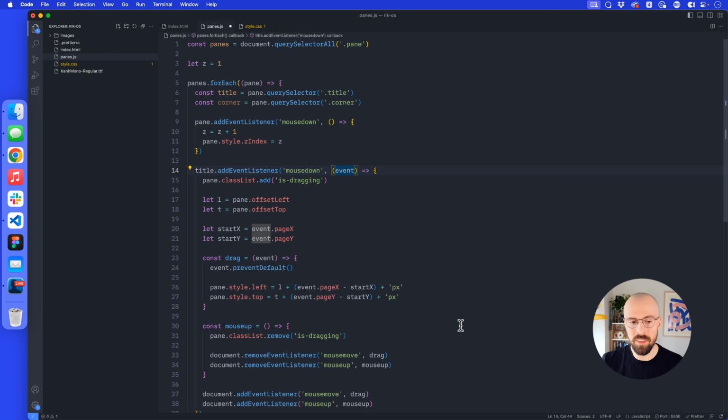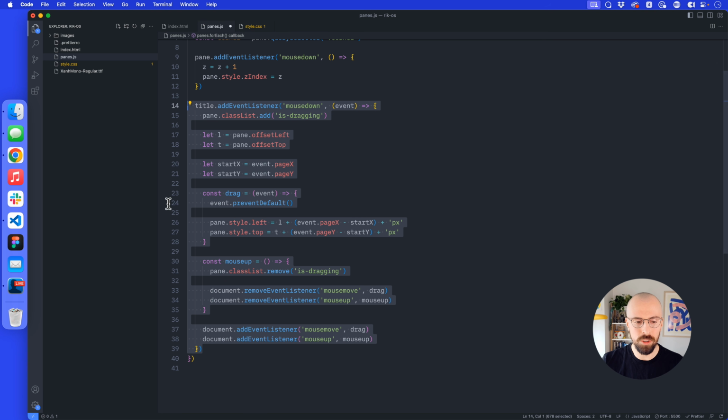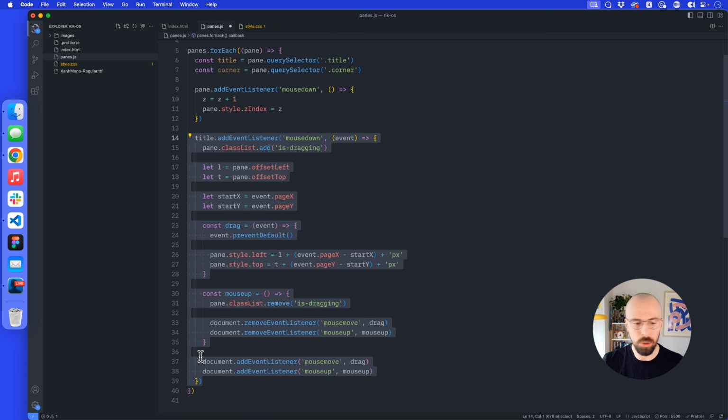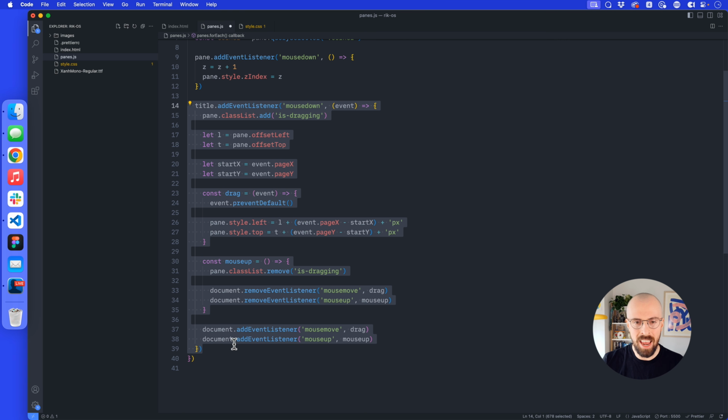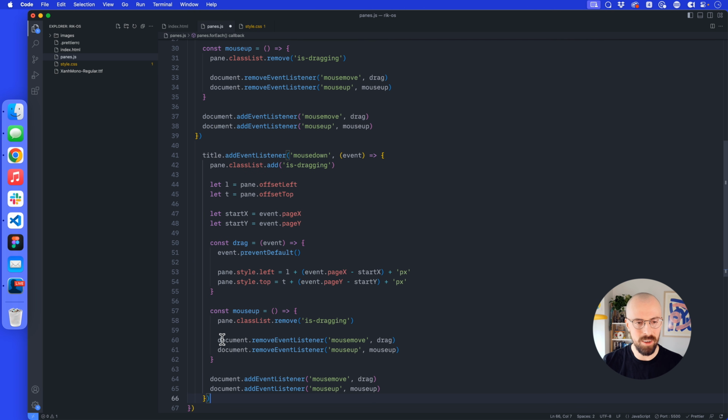Now what I want to do is something very similar to what we've got with our title addEventListener. So I'm going to take all of this code. Notice I'm not taking this last little bit here, because this is the whole loop itself. So I'm just going to take everything within this code here. I'm going to add some space and paste it. Now I'm going to remove a few things and change a few things.